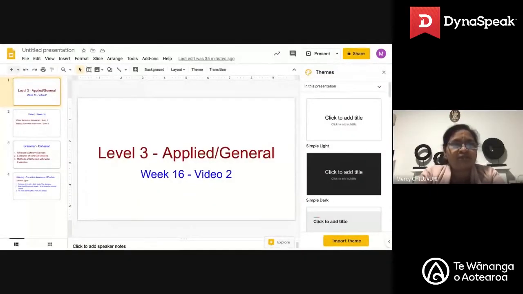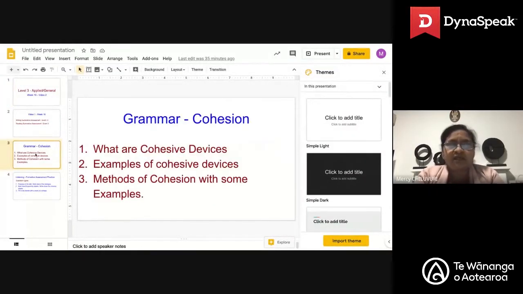There are two tasks for you to practice this week. The first task is grammar. The focus of grammar is cohesion. What is cohesion? Cohesion is a big word, a technical term, but a simple meaning is connecting. Cohesion is nothing but connection. We need to connect sentences, and we need to connect paragraphs.